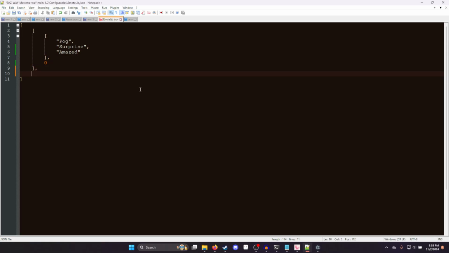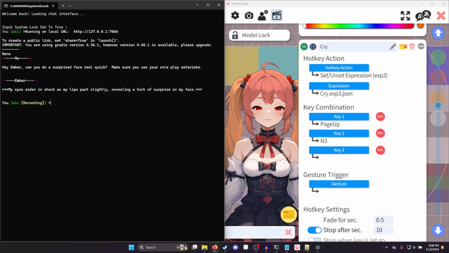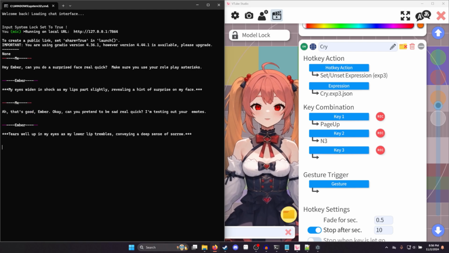And let's go ahead and fill out the rest of these. I would type it out fully. You can list as many words as you want that would trigger the emote, by the way. Cry and sad. There we go. Pretend to be sad real quick. I'm testing out your emotes. Tears well up in my eyes as my lower lip trembles, conveying a deep sense of sorrow.